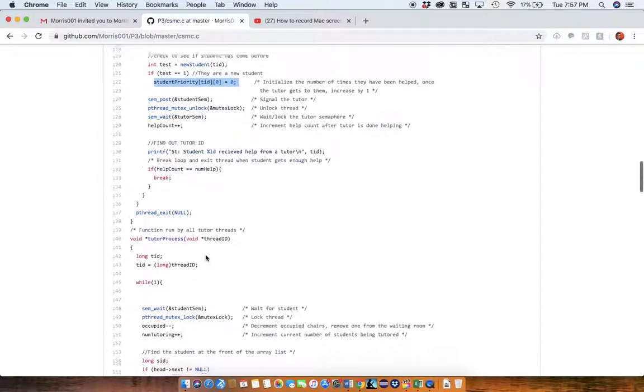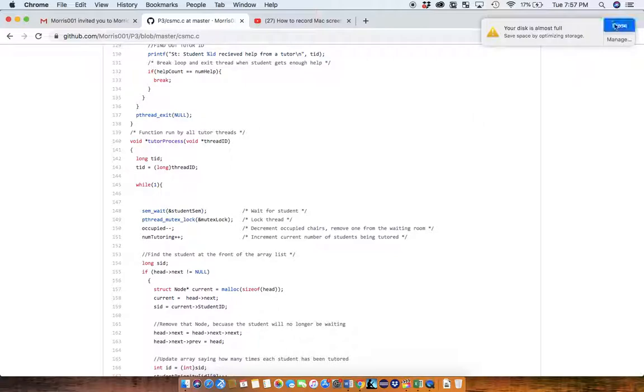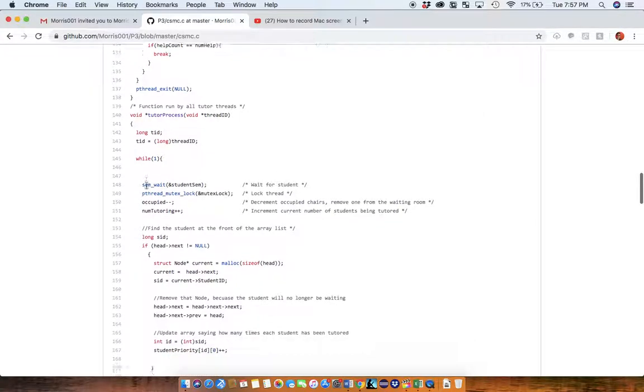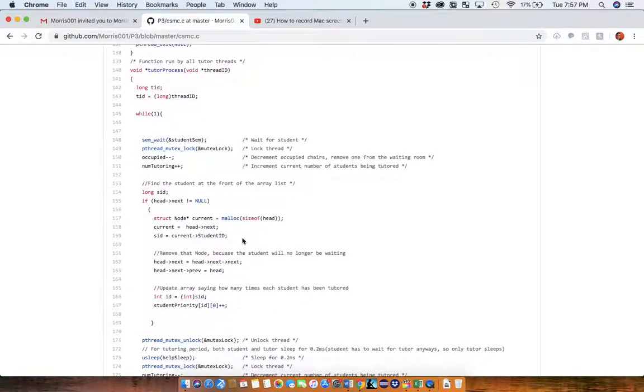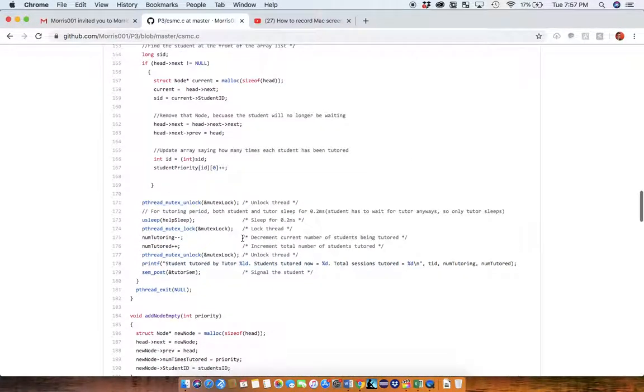Okay, let's see. Tutor process. I definitely changed some stuff in here as well. I just added... maybe I didn't. Let me check real quick.